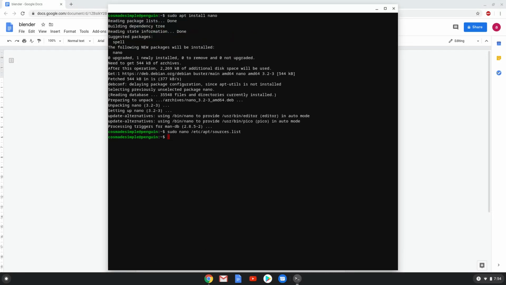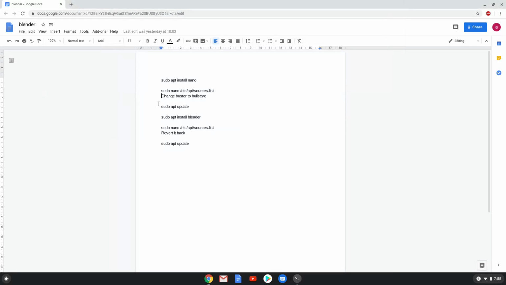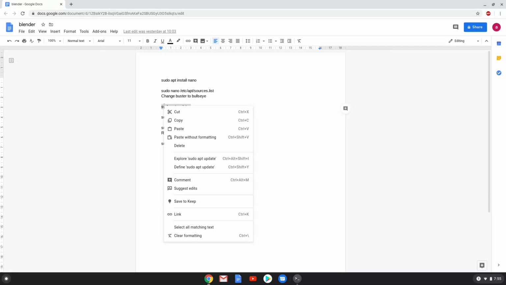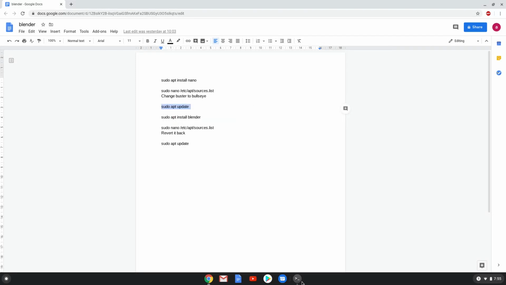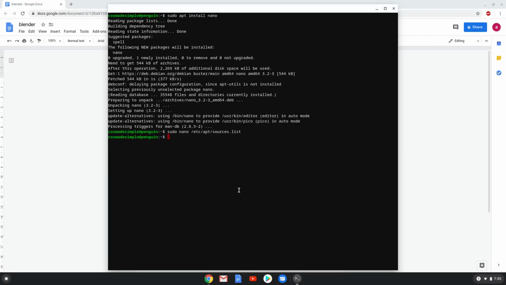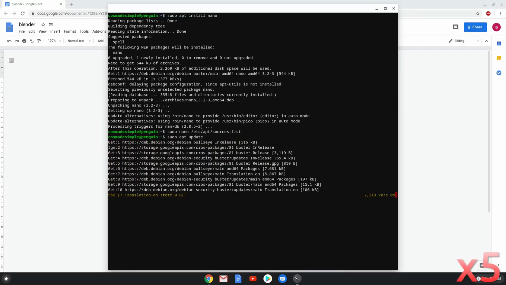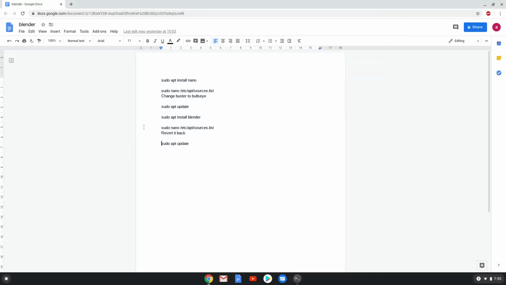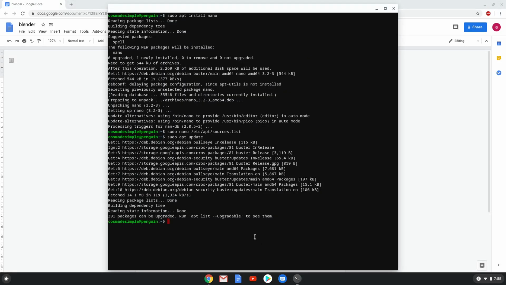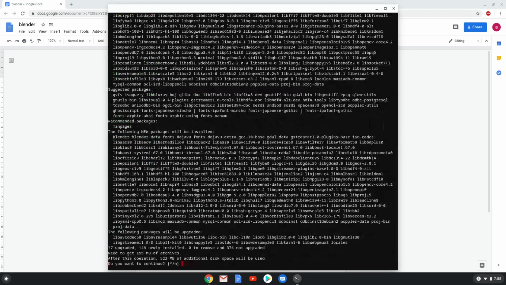Now we will update the Linux app system repositories. Now we will install Blender with the next command. Press Enter to confirm the installation.